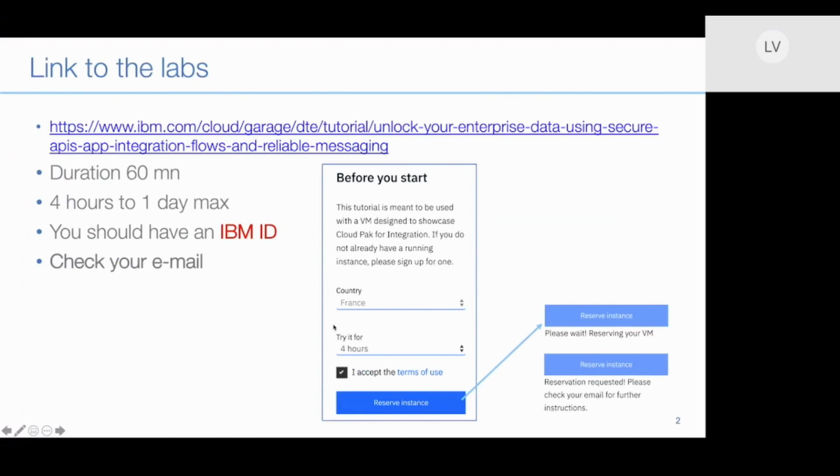This is a 1 hour lab. I invite you to get access for 1 day because you will use the same environment for all the labs I plan to run today. You must have an IBM ID, but if you don't have one, a form will be displayed for you to do the registration and create your ID.